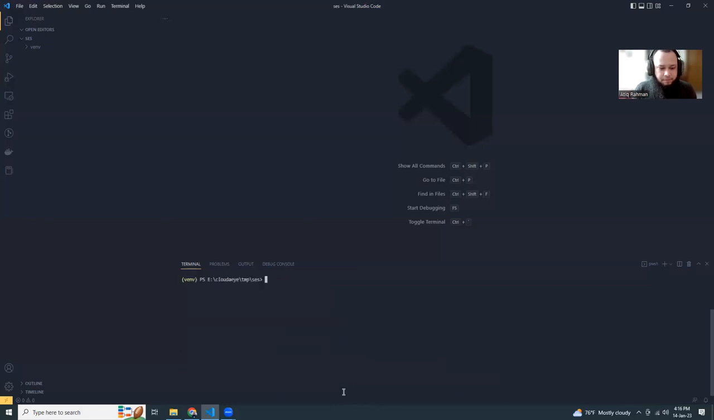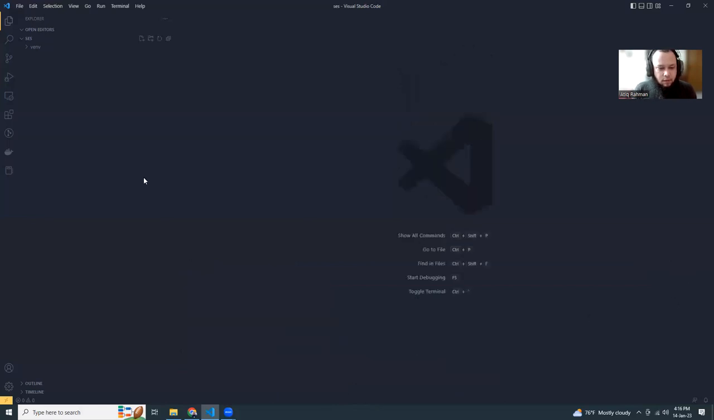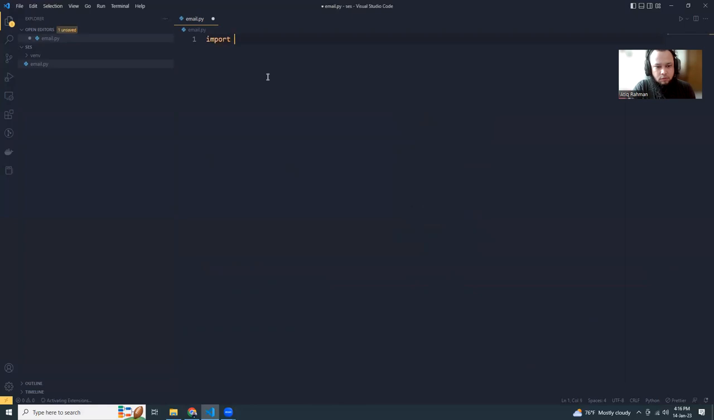Maybe I can minimize the screen. What I could do is create a script, so let's call it email.py, and I'm going to import boto3 and JSON, because JSON comes built in. Then I'm going to write the Lambda function definition. Because I'm going to run it on Lambda, I'll just follow the convention, but you can use any kind of function name as well. That's not an issue.